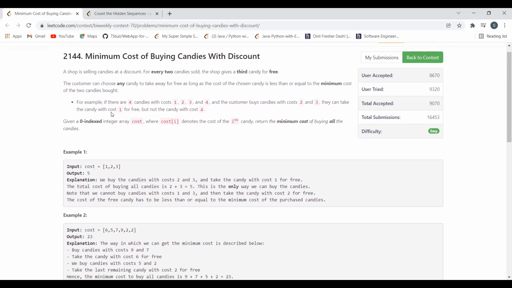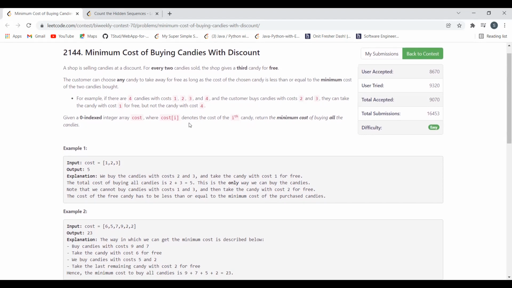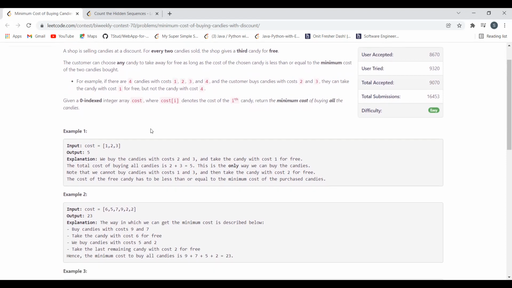So we can choose the candy with cost 1 for free, but not the candy 4 because its price is greater. So we can choose 1. Given a 0-indexed integer array cost, where cost[i] denotes the cost of the ith candy, we have to return the minimum cost of buying all the candies.